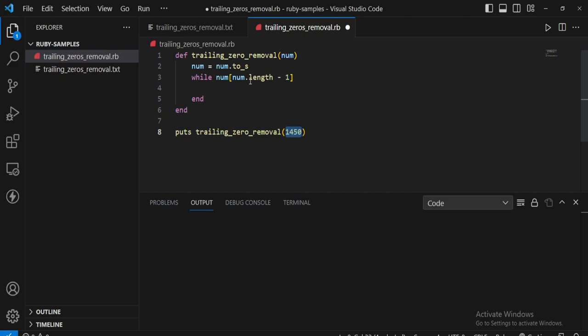So it means we are getting the element, the character at index 3. And the character at index 3 is the last digit, which is 0, 1, 2, 3. So if we've gotten this, it means we are saying why this condition num.length minus 1, the last digit, so y is equal to 0.